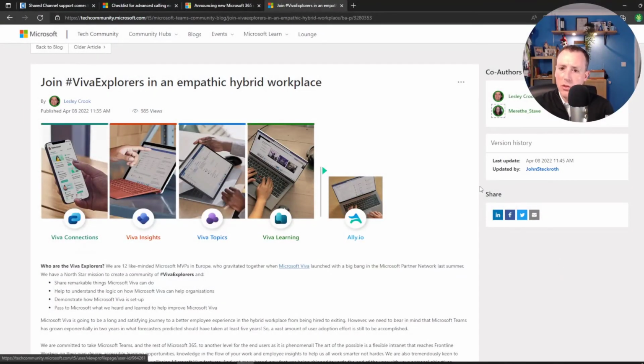And they've joined together and thought, actually, the whole is greater than the sum of the individual parts. That's a terrible way of mashing up that saying. The idea is they just want to work together to share knowledge, help promote the things that Viva can do, demonstrate some of the setup and some of the best practice around that, and also work with Microsoft, being a conduit for user feedback to help improve what Viva is. So they are the Viva Explorers.